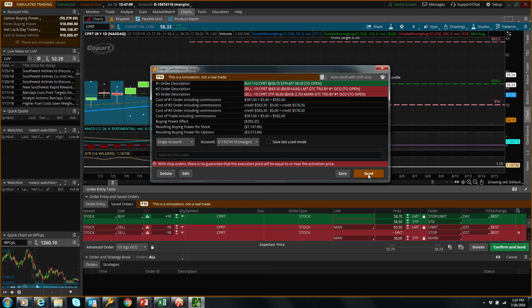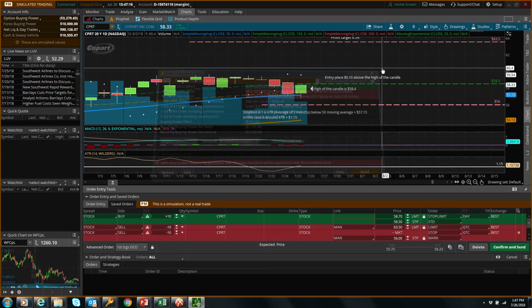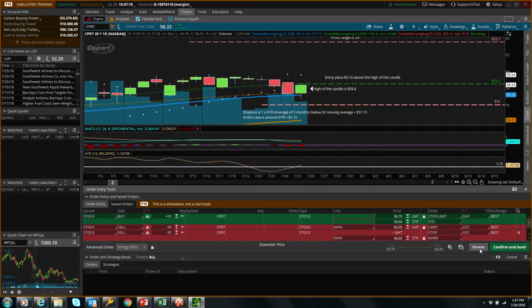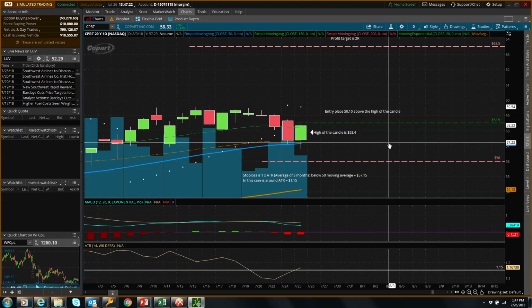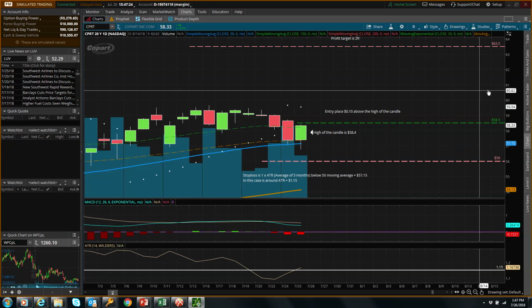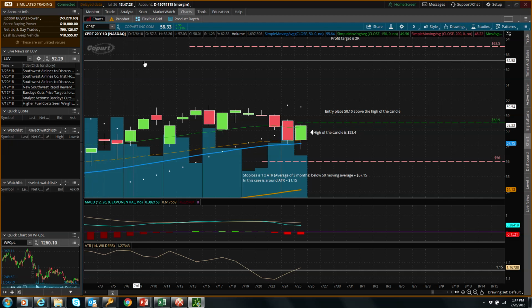Let's say you have better stocks to trade rather than this stock. You do not want to enter this stock. You want to cancel this predefined order. So what you have to do is simply click delete. Then you can simply scroll to other stocks after this.